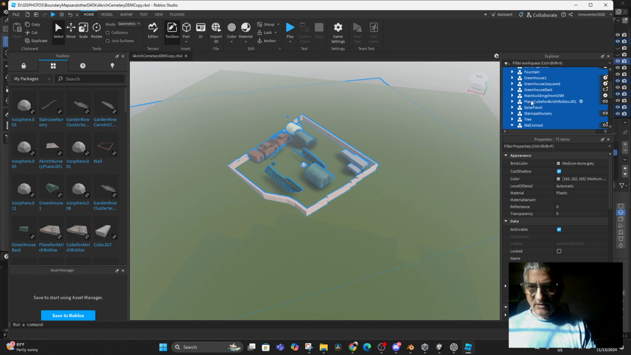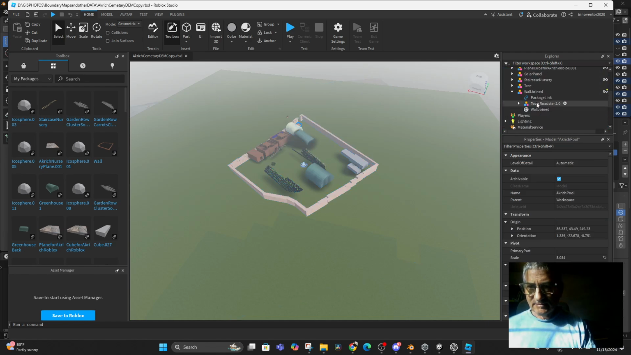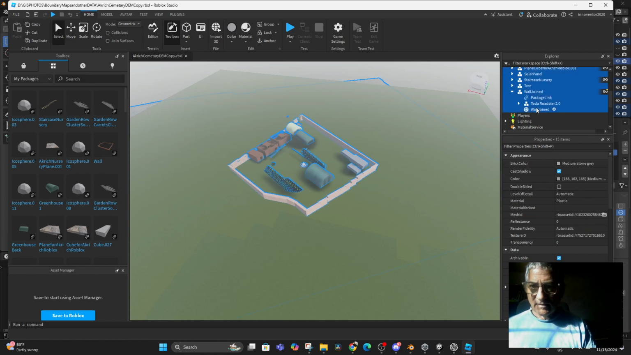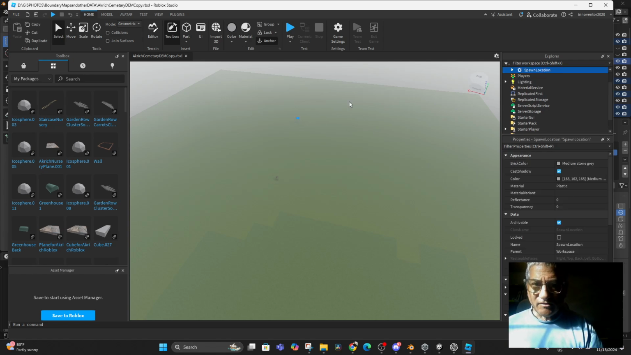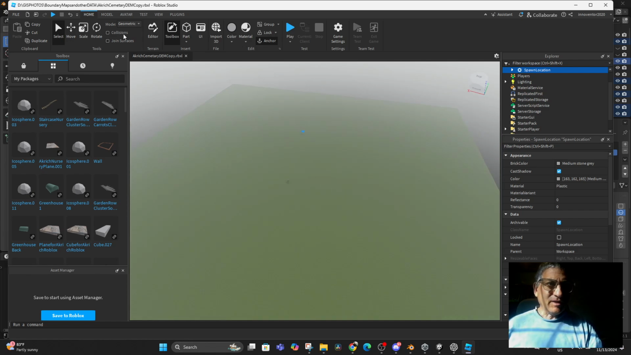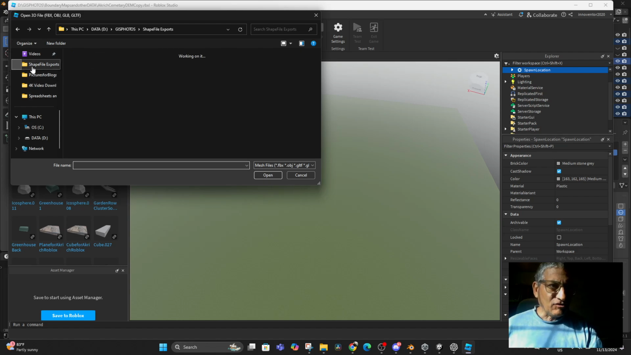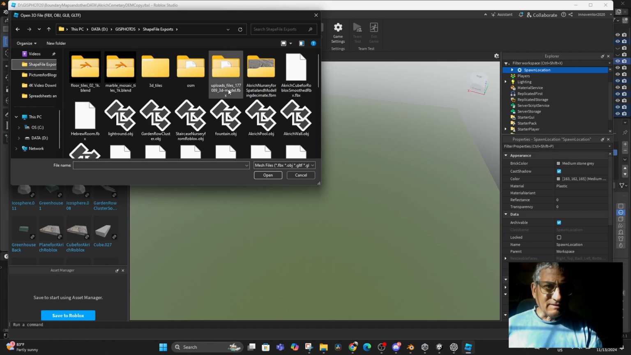And I'm going to get rid of everything except the spawn point. All right, that's the spawn location. So this one here, the DEM copy, it's time to, instead of doing my packages, go to import 3D model and look at our shapefile exports, and we should have an FBX that we just made. There it is for Roblox.